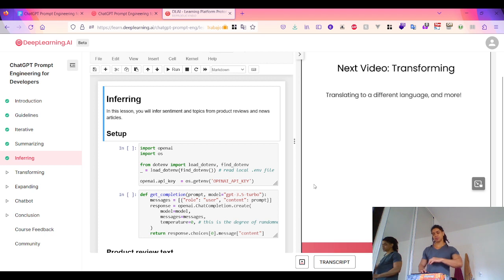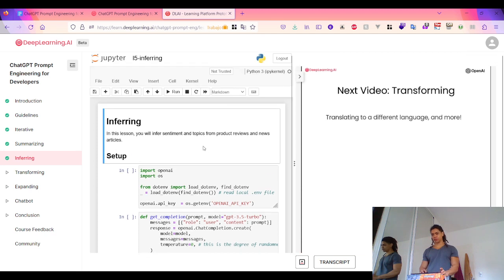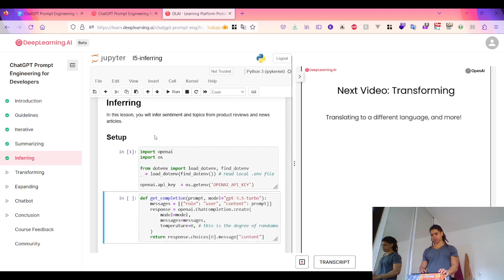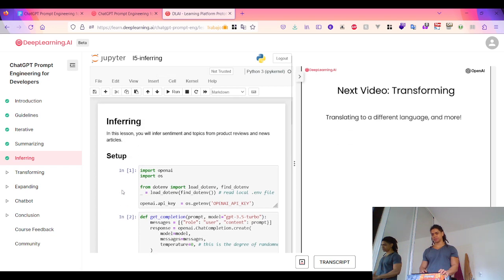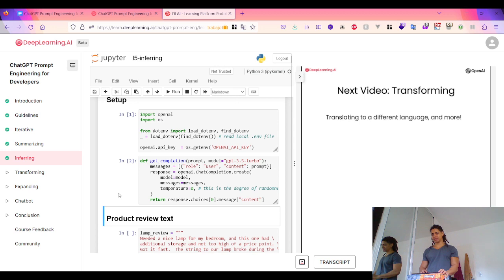All right. Okay. There was a lot of jargon in there. So I'm going now to jump directly to the Jupyter Notebook and go over it step by step here. So, inferring. In this lesson, you will infer sentiment and topics from product reviews and news articles. So here we quickly set up the setup.